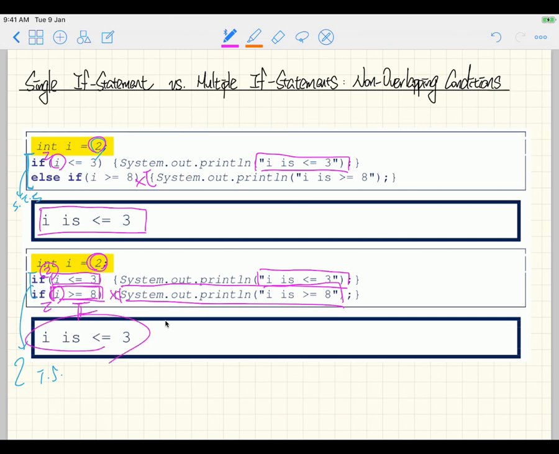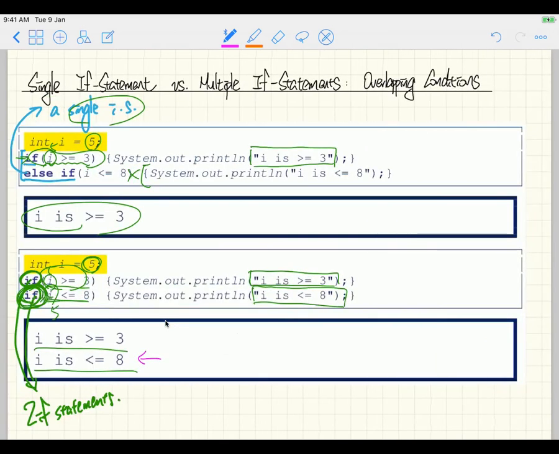You can see that in the case of non-overlapping conditions, having a single if statement versus multiple if statements is just going to give you the same behavior. On the other hand, if you have overlapping conditions, it will give you different behavior. Okay, that's about the lesson for this example here.